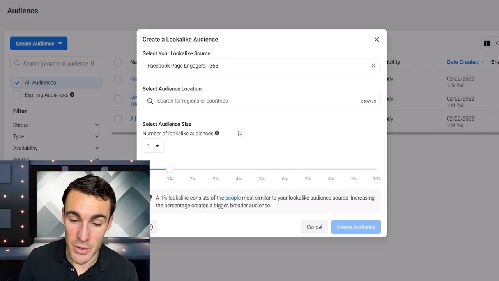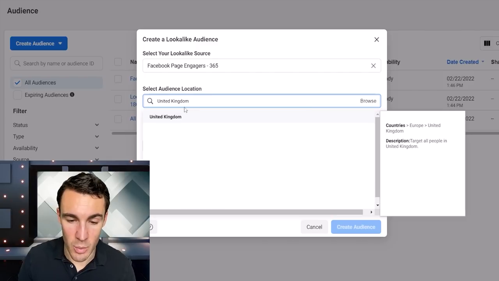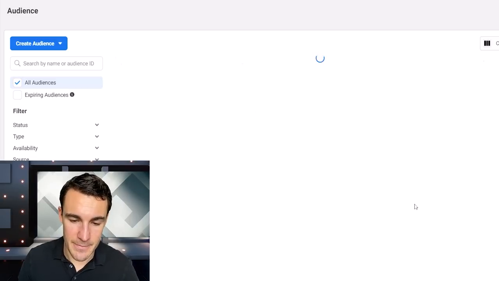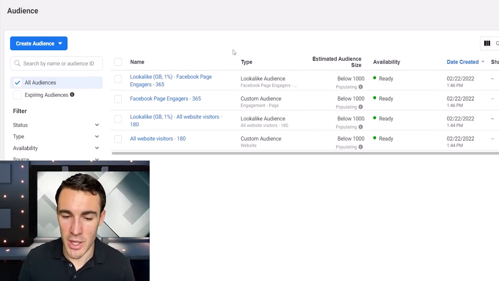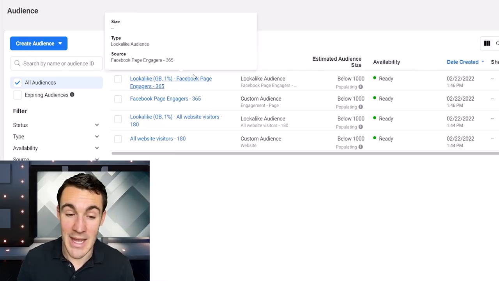Then we want to go ahead and click on create a lookalike. I'm going to go with the United Kingdom again. Obviously, you'd want to put in whatever location you want to target. 1% is absolutely fine. Create audience. Okay, and then boom, we've got our other lookalikes. We've got a lookalike here based on website visitors. We've got a lookalike here based on people who've engaged with our Facebook page.